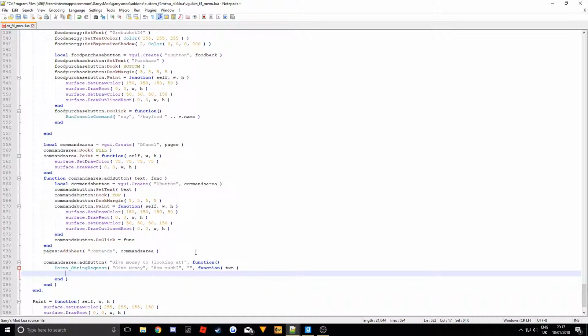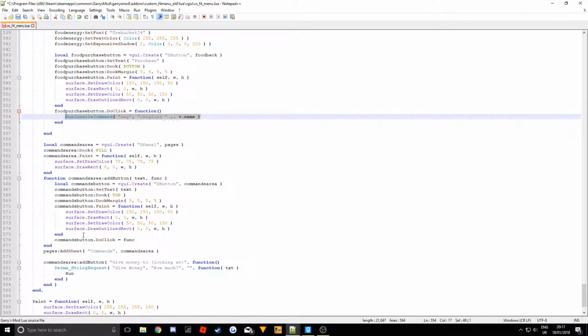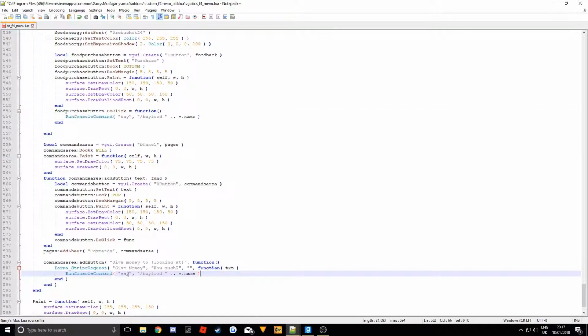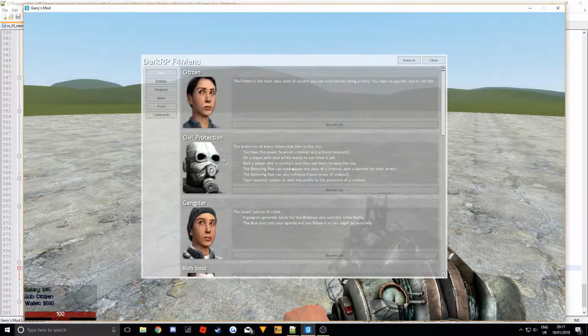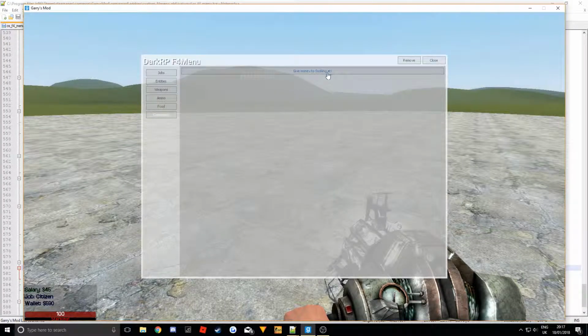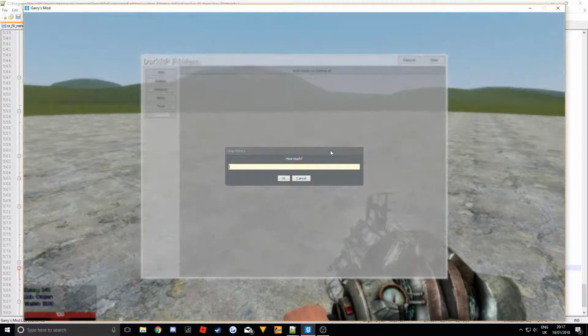And then we want to make it so we can just do the general run console command up here. So we can put that there. So run console command makes it so they say it, and it's called give, and then the .txt. So basically, whatever the player types, it will give. So now if we save that and we press F4, we've got a button here. So it says the text we wanted it to, and we click it.